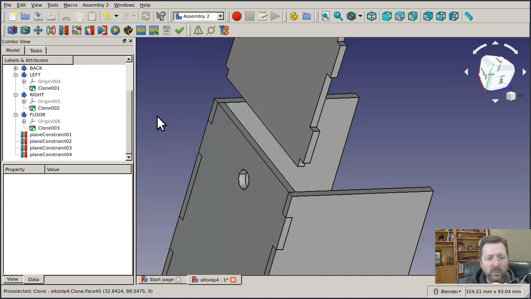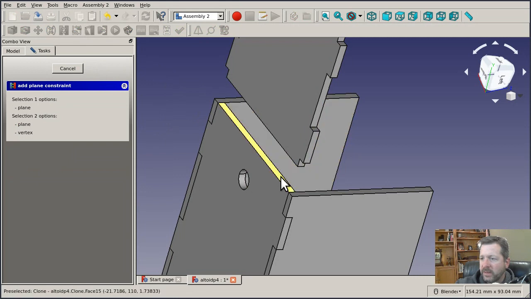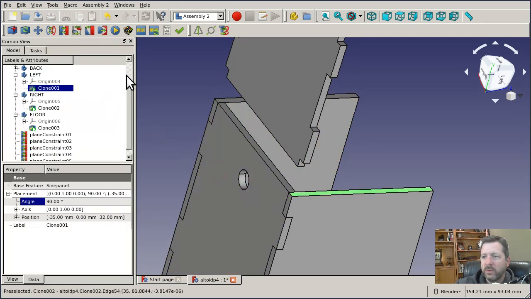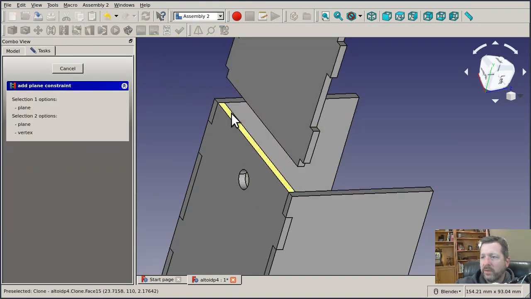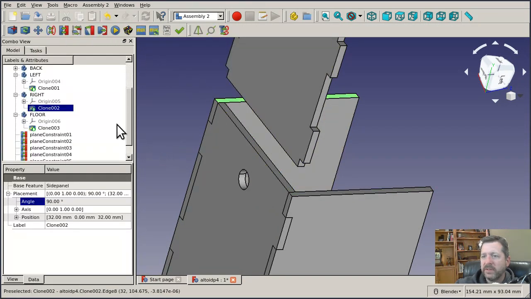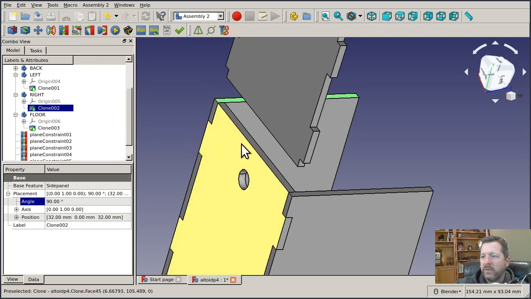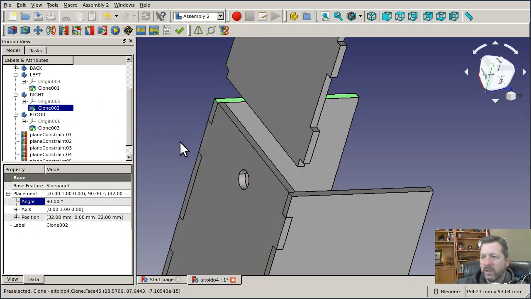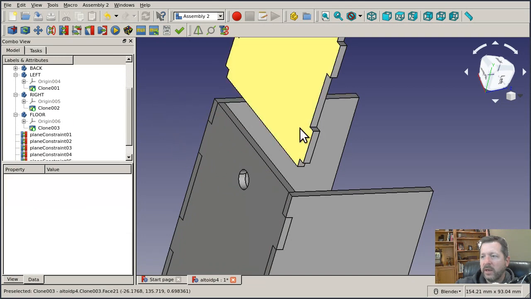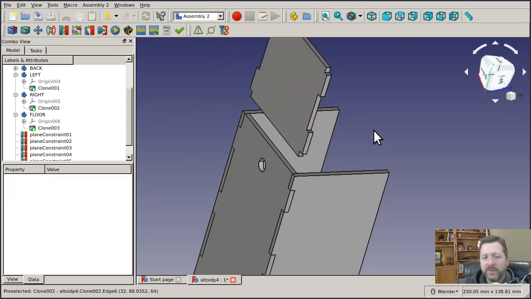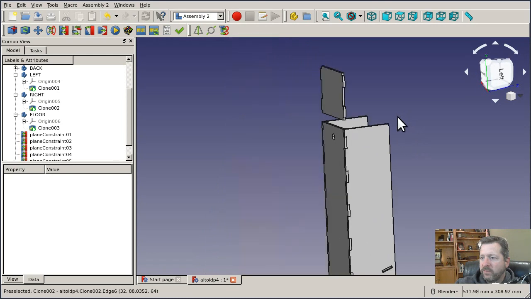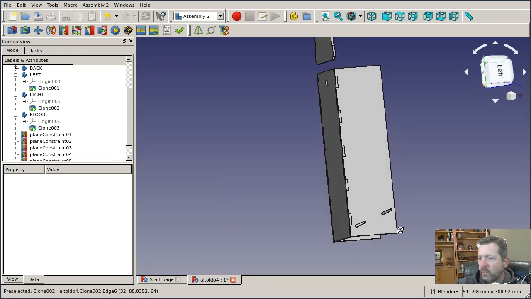So I'm going to set 2 more constraints on here. And I'm going to say that I want the top of this and the top of this to be coplanar. And I want the top and the top of this the same way. Now these 3 pieces should be fully constrained relative to each other, and it should be safe to move our floor.